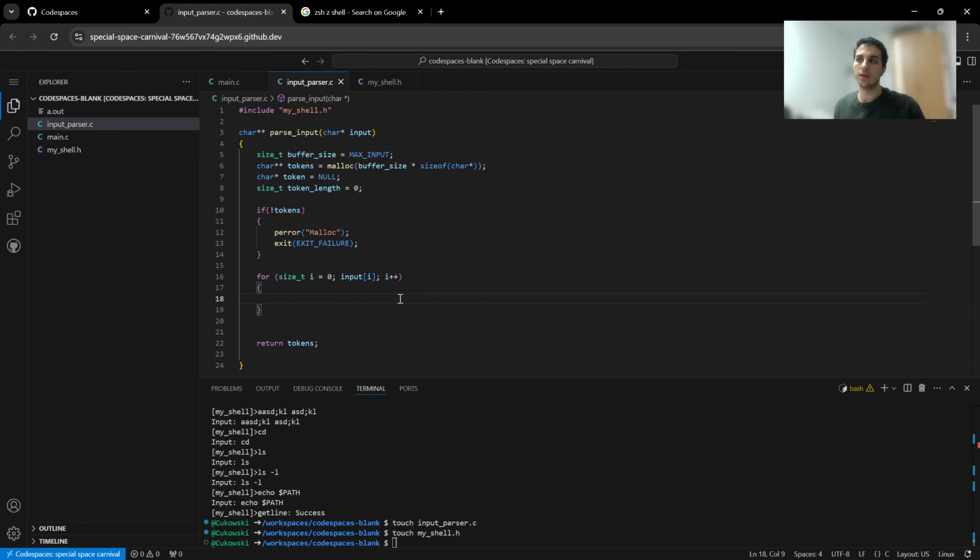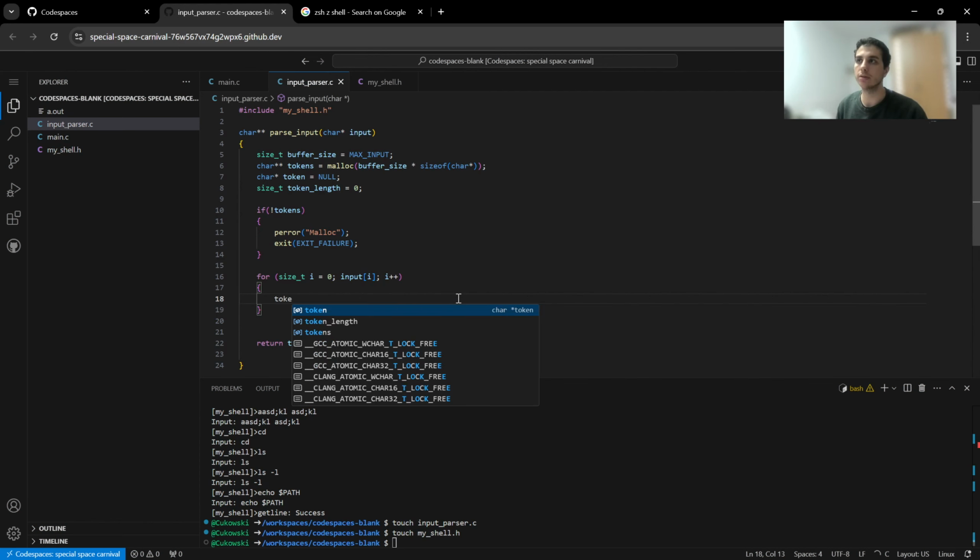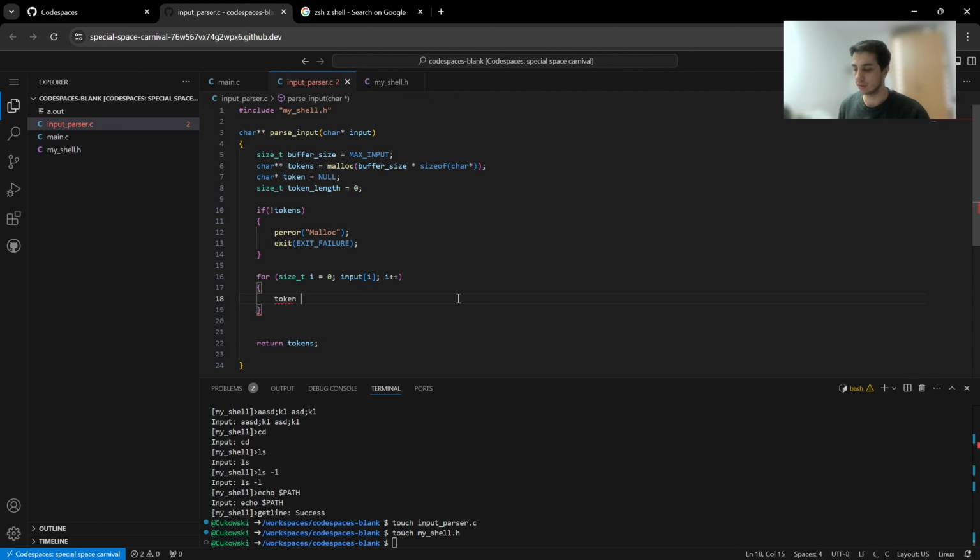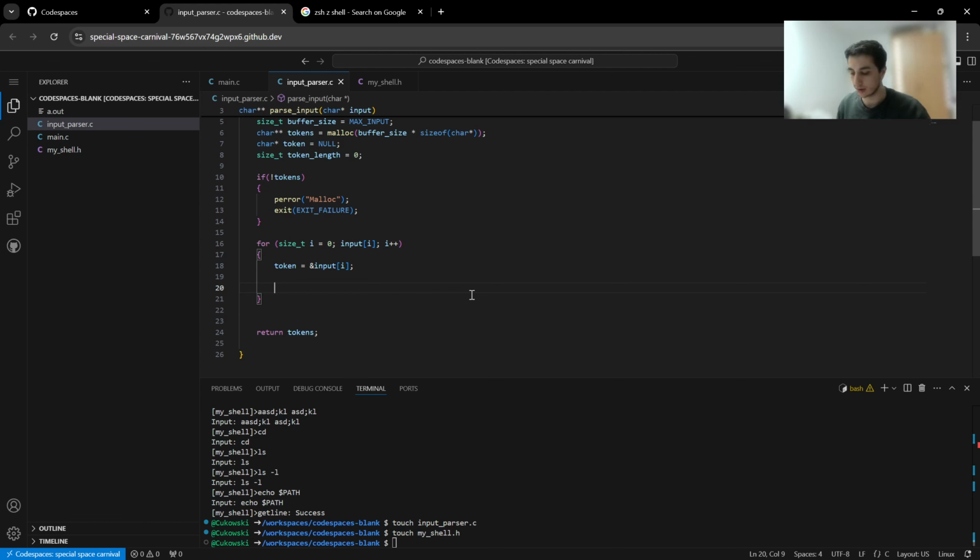So we can start by saying token is equal to input of i. So we are basically saying our token is the address of the input i we are at that moment. And then we will calculate the length of the token.